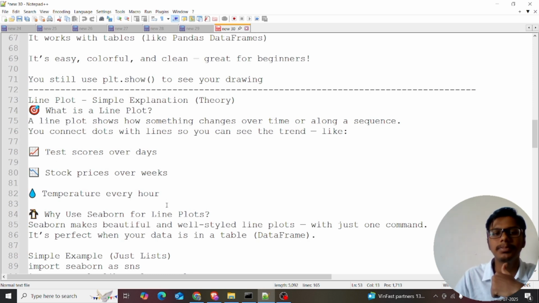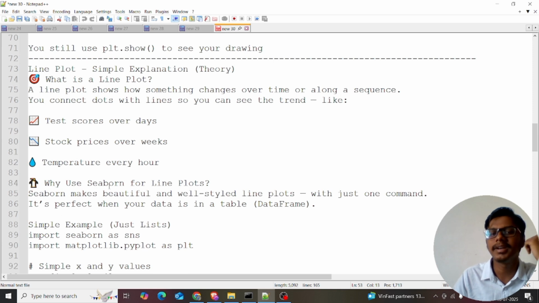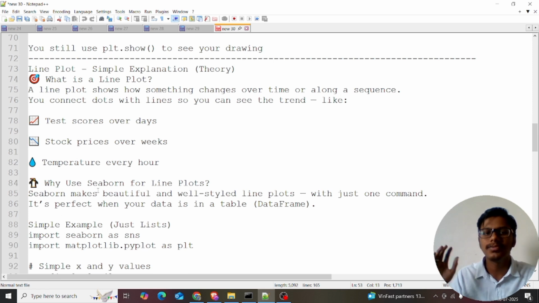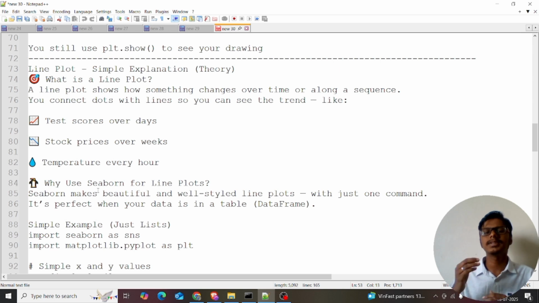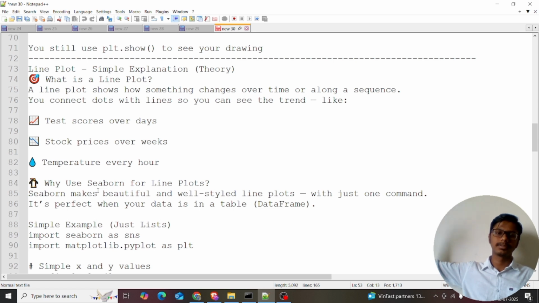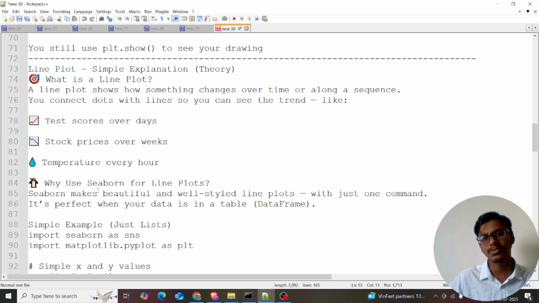The first plot is the line plot. So what is meant by the line plot? We have seen it in the previous Matplotlib tutorial itself. A line plot shows how something changes over time. I just want to go from this to this line chart, because we are unable to see the increases or decreases, the changes over time.